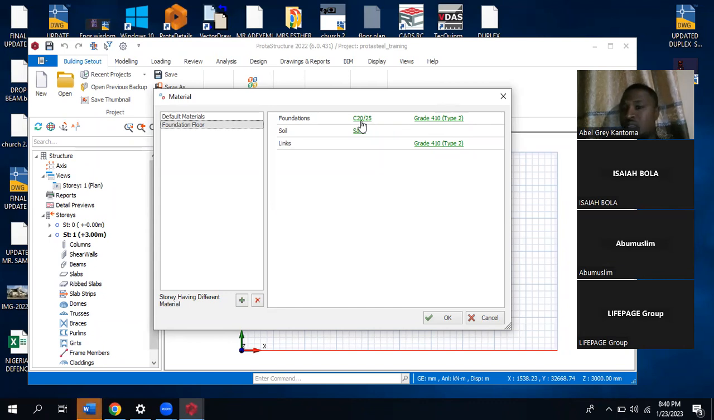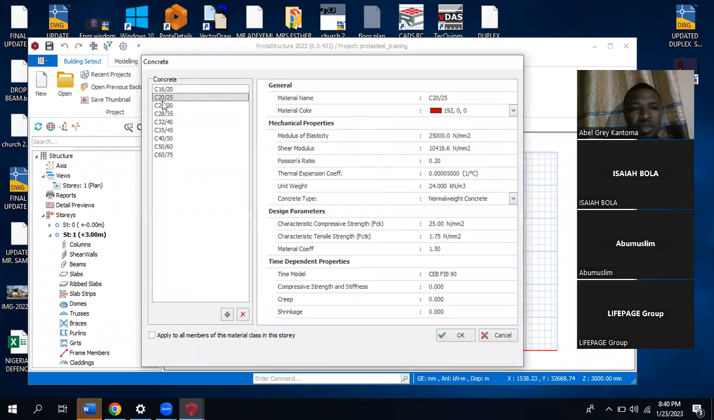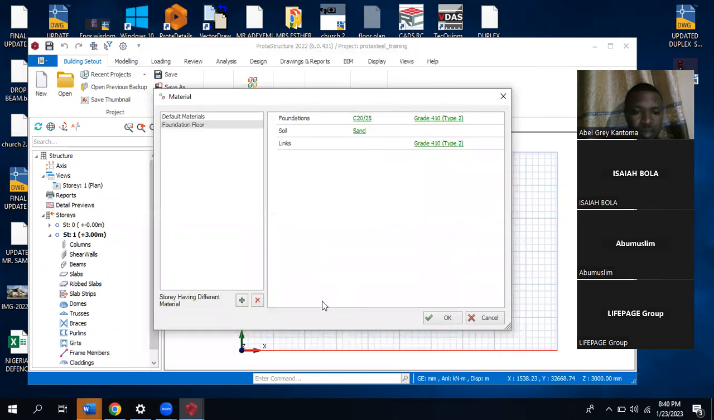This one is 20/25. It does not just pick a particular grade of concrete for you. So it gives you 16/20, 20/25, 25/30, 28/35, like that, in that order. So if you are picking the grade of concrete 20/25, it is going to be based on this particular grade of concrete. So that is what Protastructure will do for you.